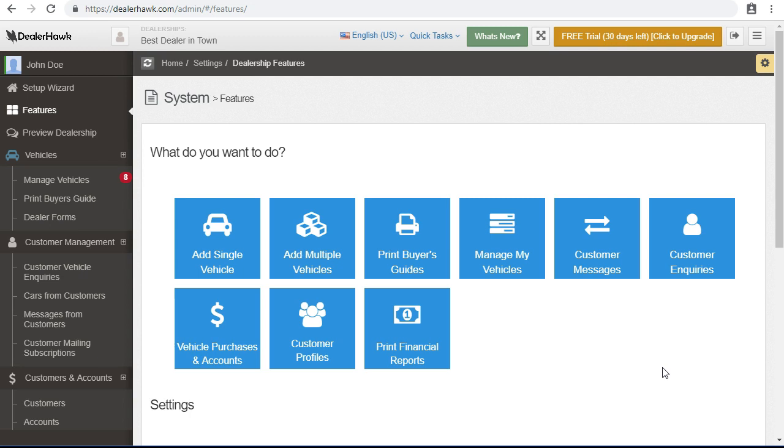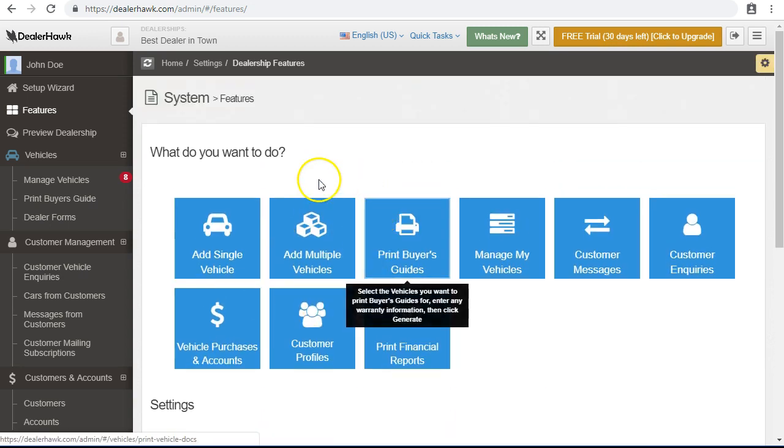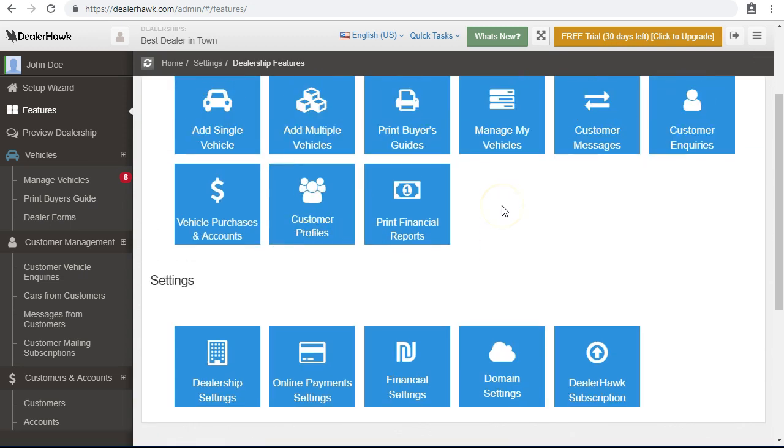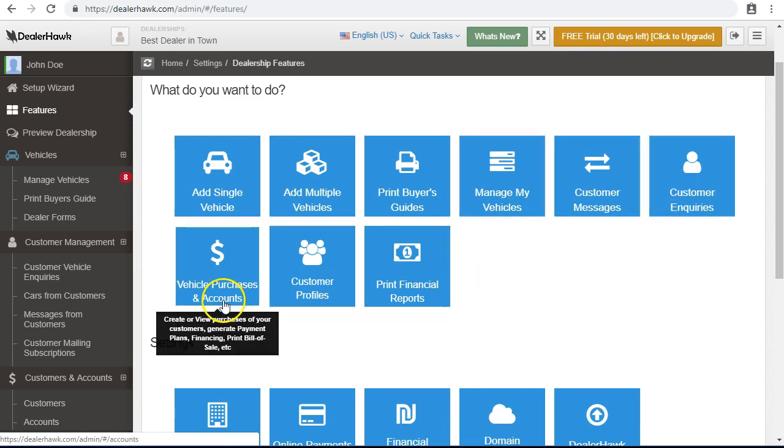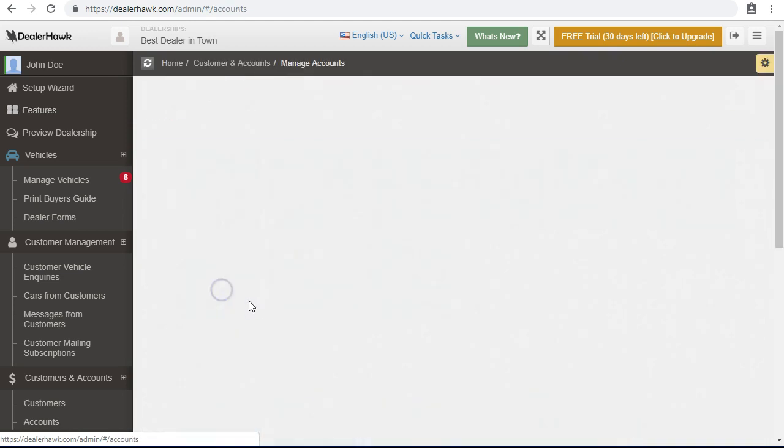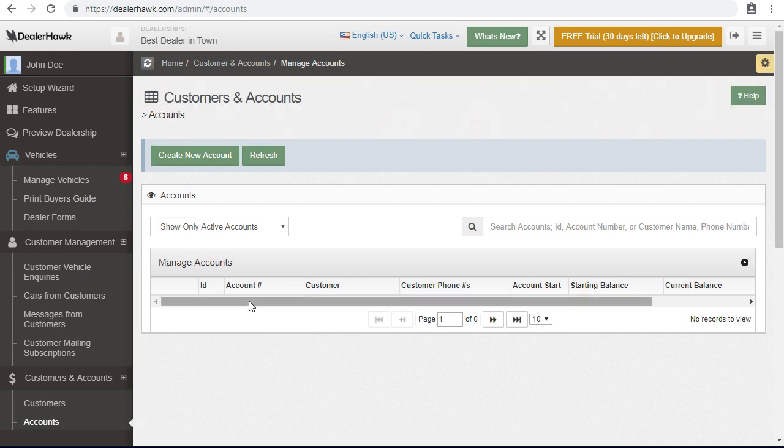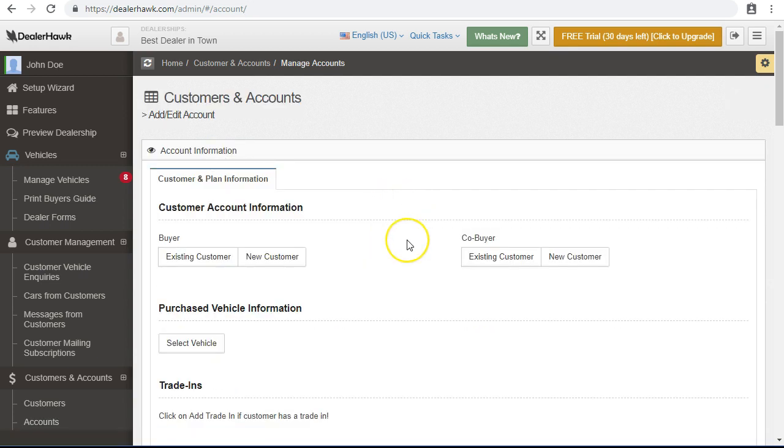So to start, go ahead and log into your account, and once you reach the features page, as you can see here, you can go to vehicle purchases and accounts. Click on that, it will take you to the accounts page. We're going to be creating our first account. So go ahead and click on create a new account here. That will lead you to this page here.